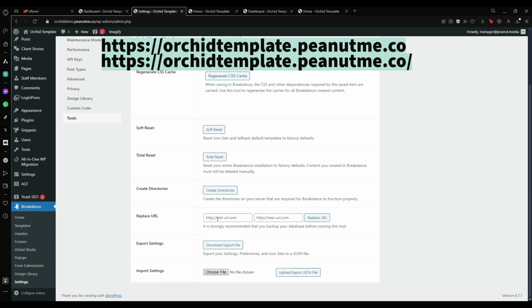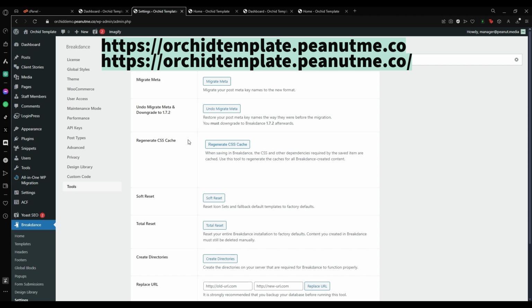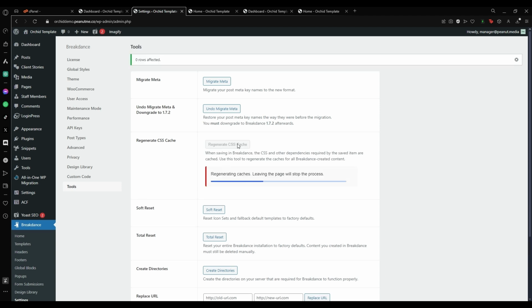So I'm going to do the same thing, but this time I'm going to add a dash at the very end of the domains. So what we have is going to be the domain with HTTPS and a dash at the end, and I'm going to also replace that URL. And then I'm going to regenerate the CSS cache again. And with this method, we make sure that all files are right now calling the files hosted in your server instead of the demo files.